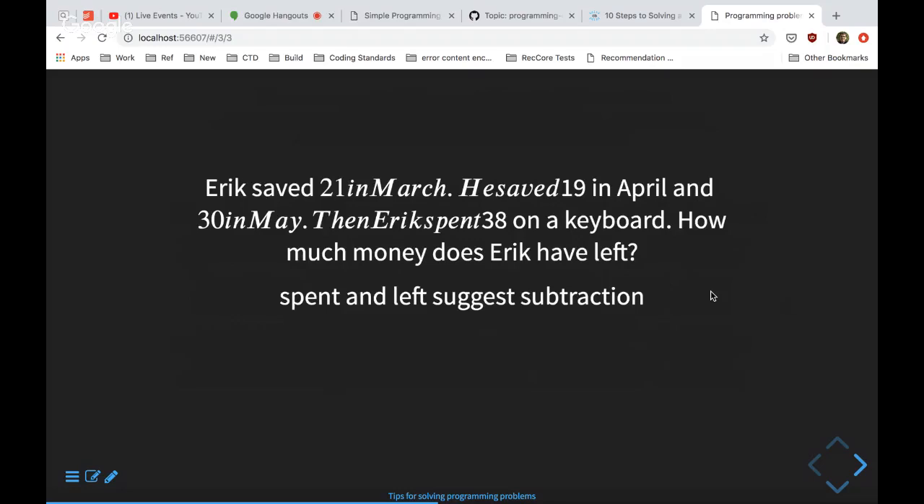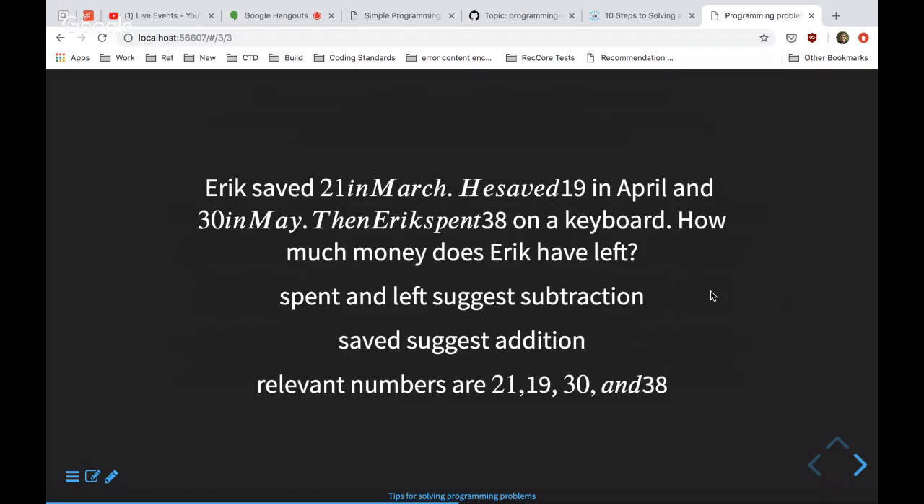So we've got in this one, "spent" and "left" suggesting subtraction. We've got "saved". Saved probably suggests addition somehow. And then we've got all these different numbers that look relevant. So this one is multi-part. You're not going to solve it in one step. You're going to have to work over several different steps to solve this. And that's the case for most programming problems you're going to encounter.